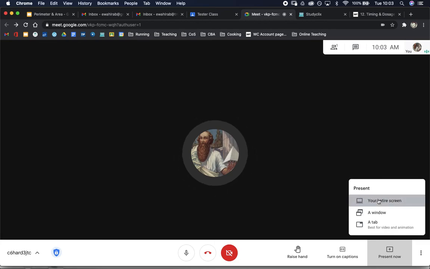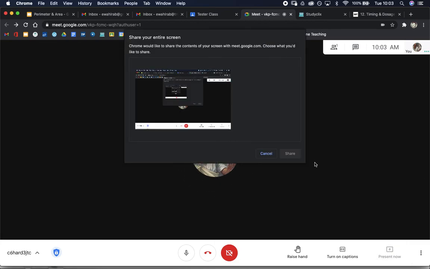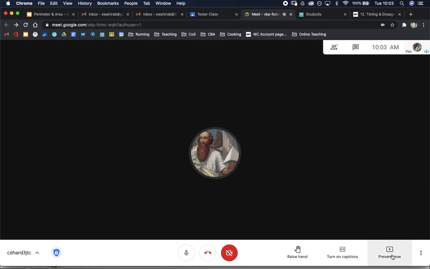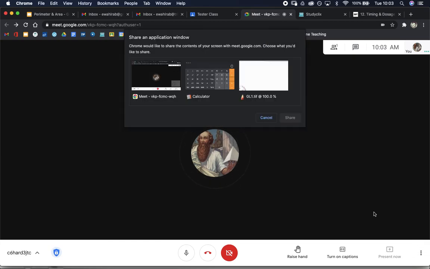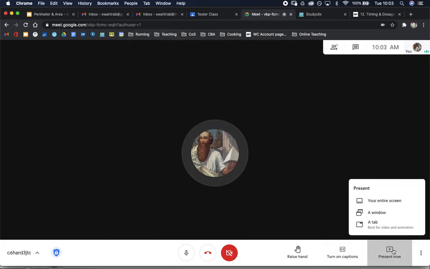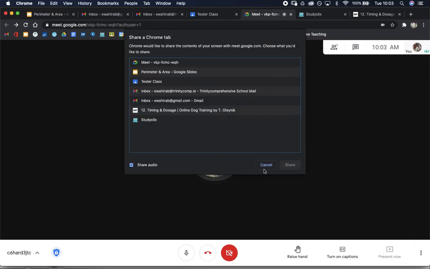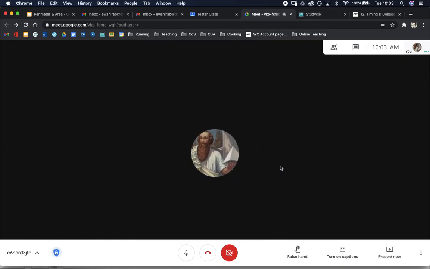And then when you click on this, if you're really new to it, this will pop up. And so you have to click on that and then click share. Okay, that's if you're sharing the entire screen. If you're going to share just a window, it's going to pop up and say, do you want to share just this writing pad, or just this, or just the calculator? And you click on whichever one you're going to share, and then you click share. And if you're clicking on a tab, you click on the tab, and they're going to have all the different tabs. So I want to show them only Google Slides, so I click on that, and then I click share.